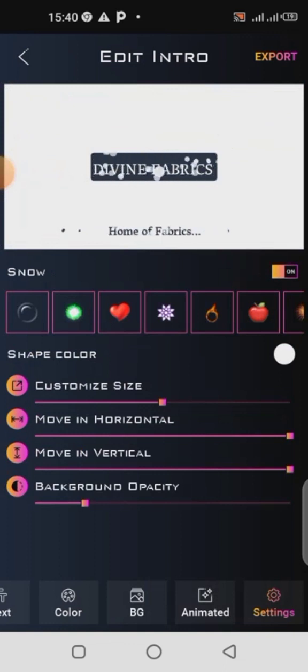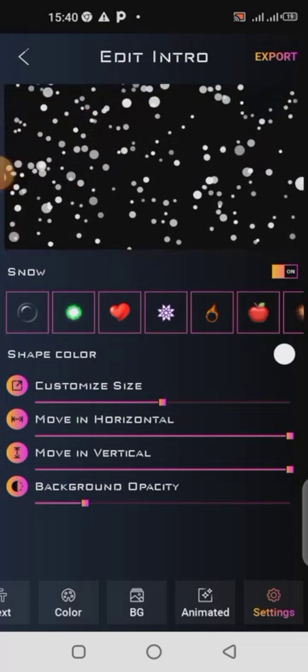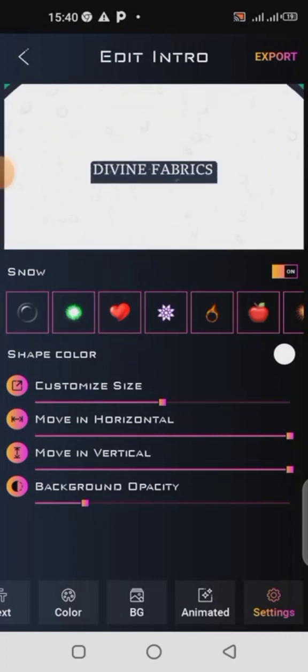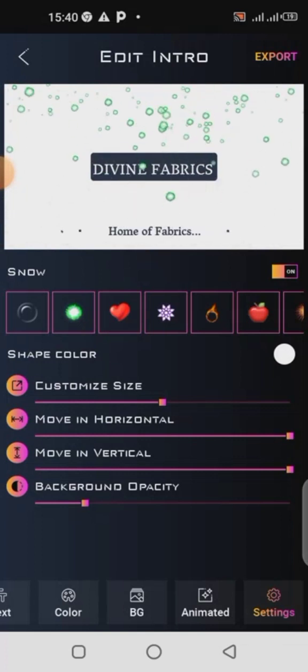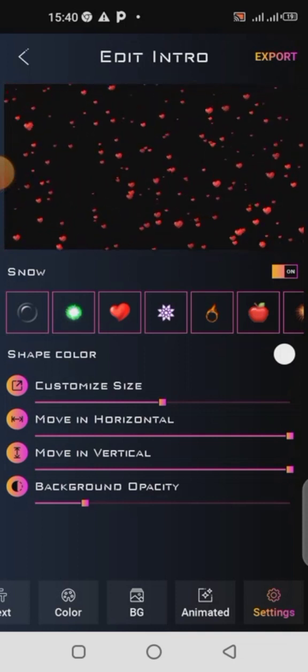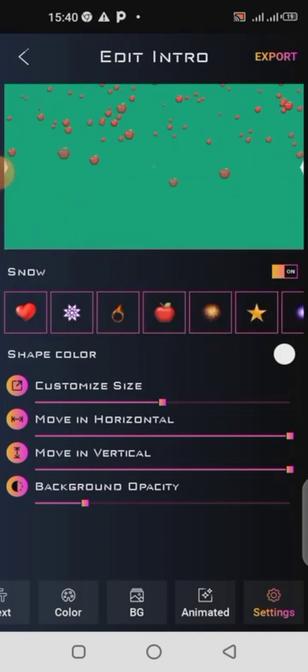It was showing as something not clicked before, so when I clicked it, everything is now active. If I click on this first one, look at what it's going to give me. It's going to give me bubbles. If I click on the second one, you can see what it gives me. If I click on this, it's giving me this. So you just play around with any one of them and see what fits.